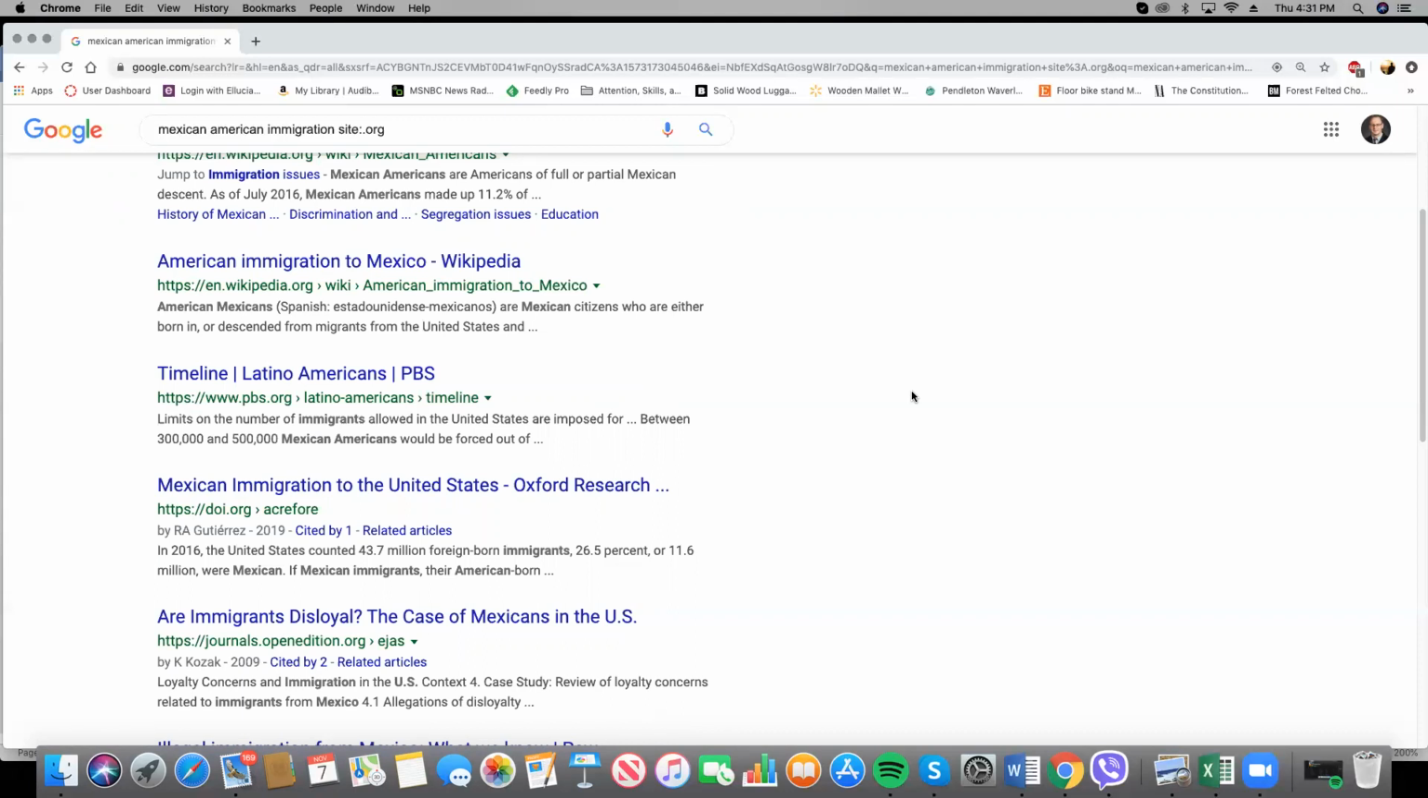It could be a lobbying organization for political purposes. It could be a nonprofit think tank. It could be an educational nonprofit organization. But always take a look at the About page when you can find it to see what organization is producing the information.